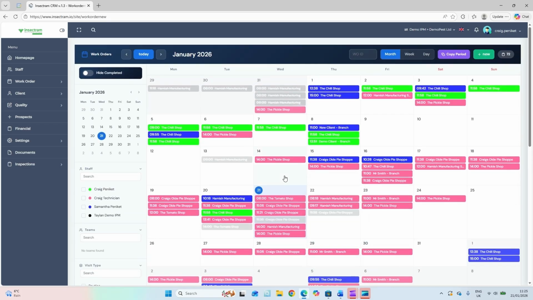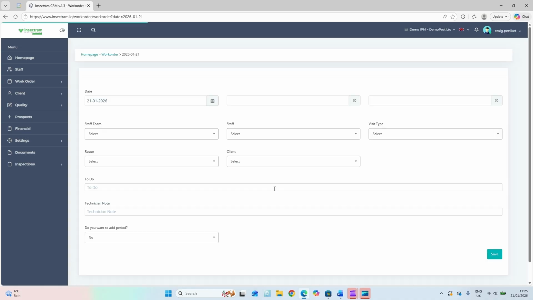To add a new work order, you can click the plus new button in the top right hand side, or you can click the day you want the work order to start. Simply find a blank area on the date and left click. This will open a blank work order page for you. You can assign times. Timing is not essential to Insectram, but can simply be used as a guide for the technician.